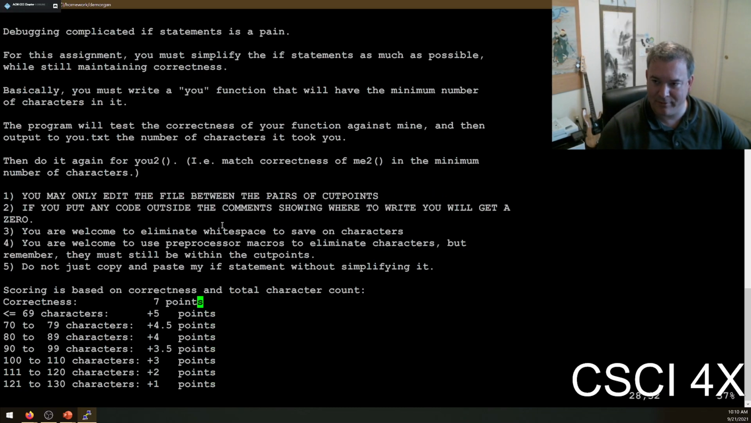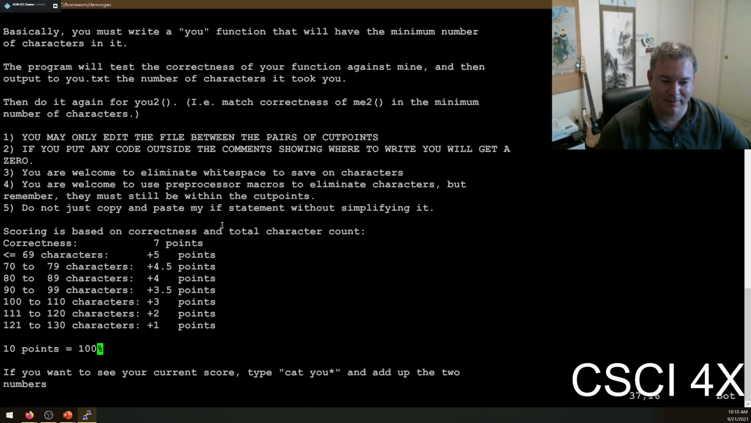So if you can come up with a simpler if statement, that's a C. Okay? Then there's lots of extra credit available based on how much smaller you can make it. So the smaller you can make it, the more extra credit you get. All right.